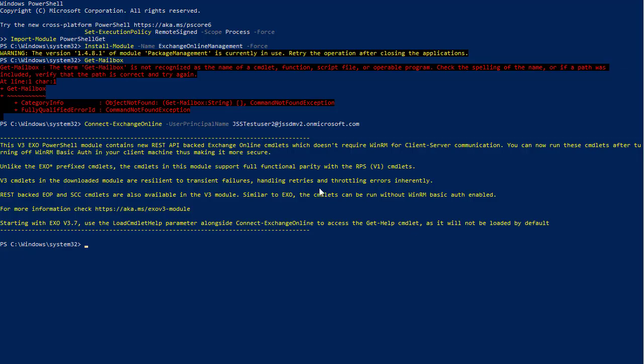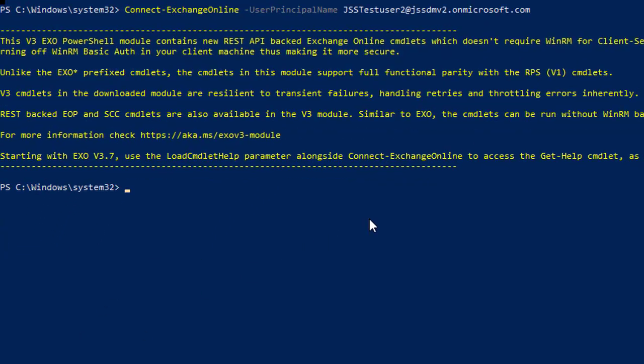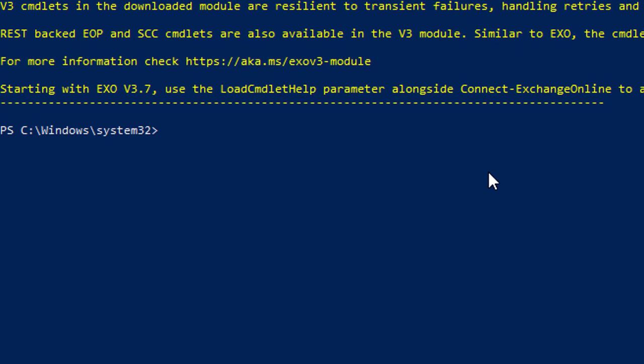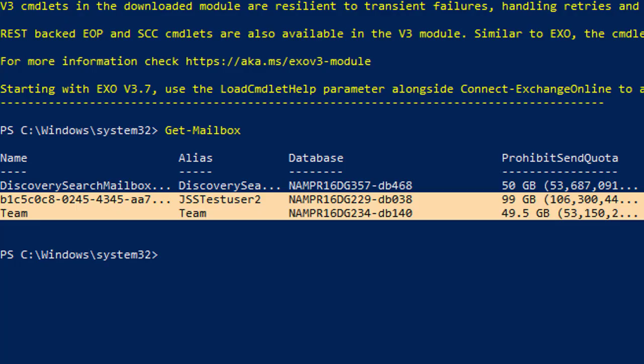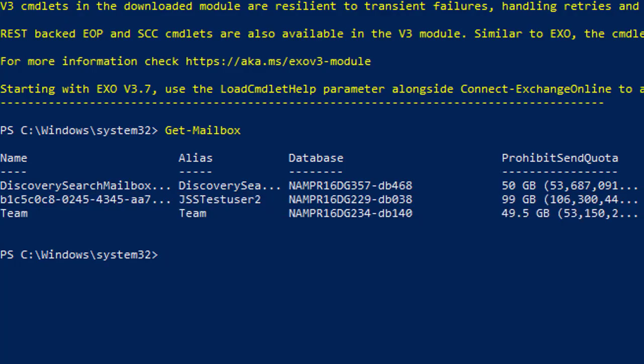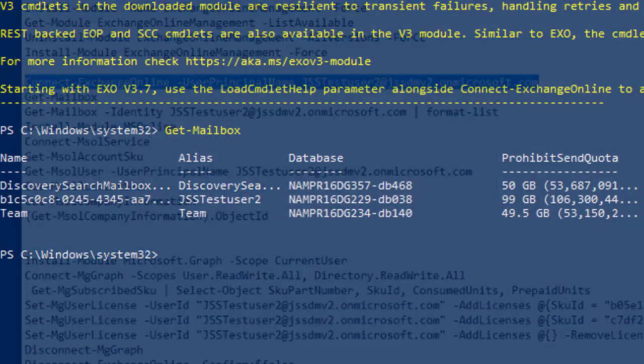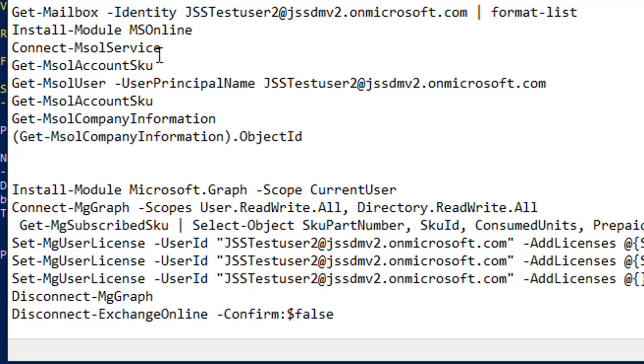Now once you run this command and get connected with Exchange Online, we are going to verify it by running the command Get-Mailbox. Here you can see that it shows both of the mailboxes that we created earlier in the GUI-based video.